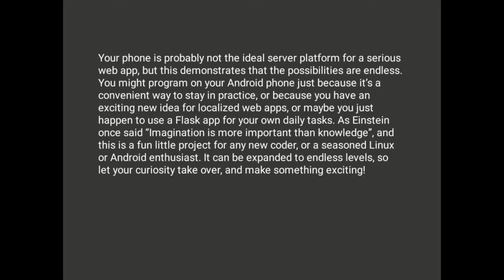So this is one of the examples in which we create and run Python apps on an Android phone. Your phone is probably not the ideal server platform for a serious web app, but this demonstrates that the possibilities are endless. You might program on your Android phone just because it's a convenient way to stay in practice, or because you have an exciting new idea for localized web apps, or maybe you just happen to use a Flask app for your own daily tasks.